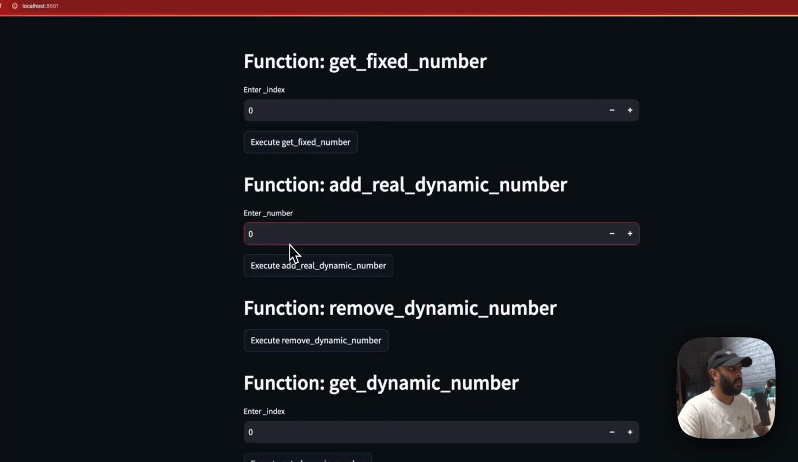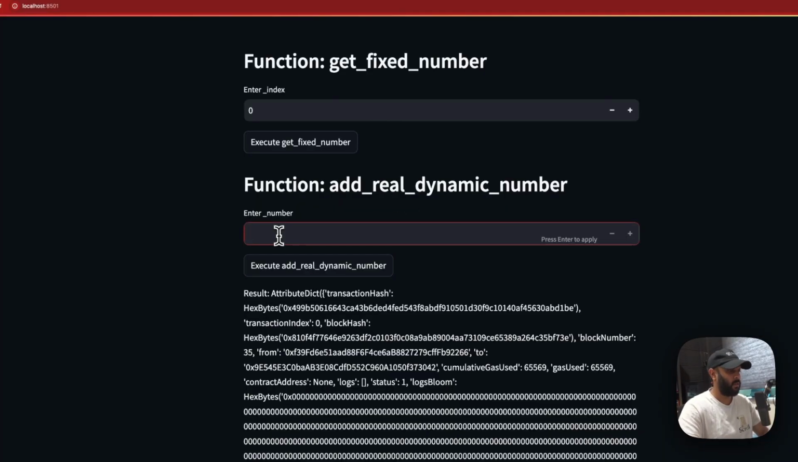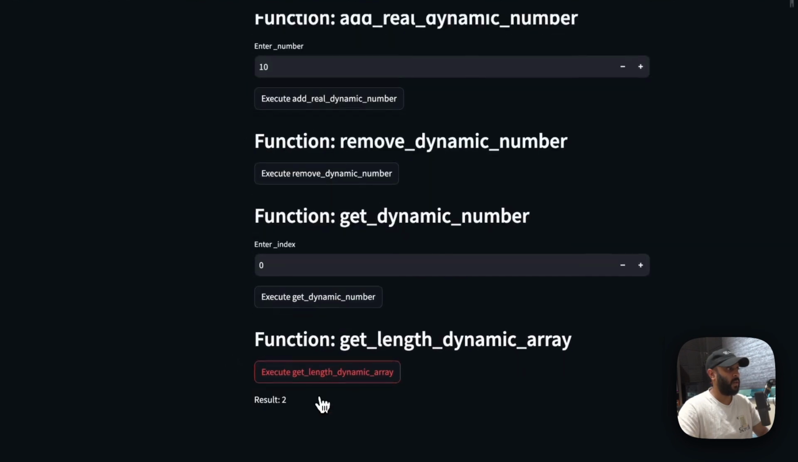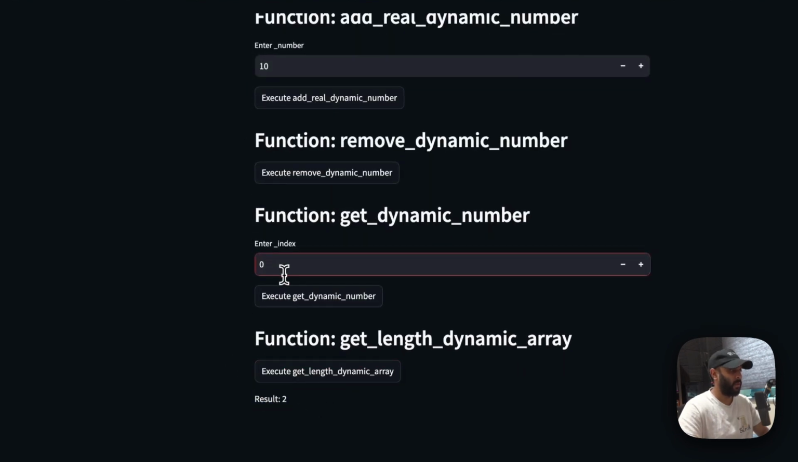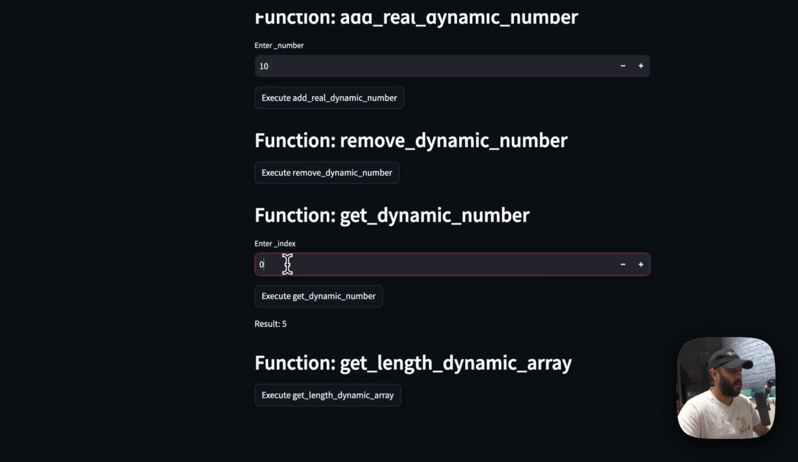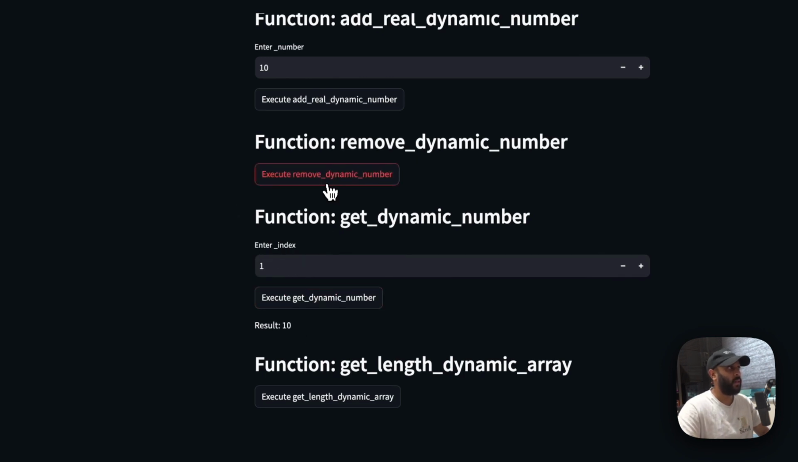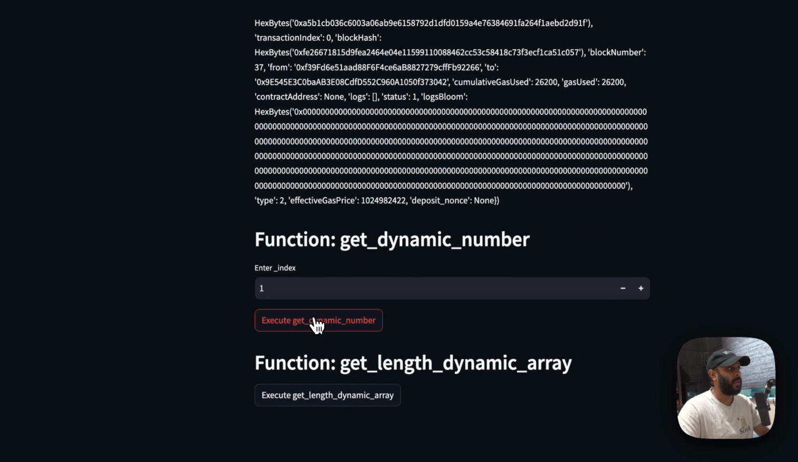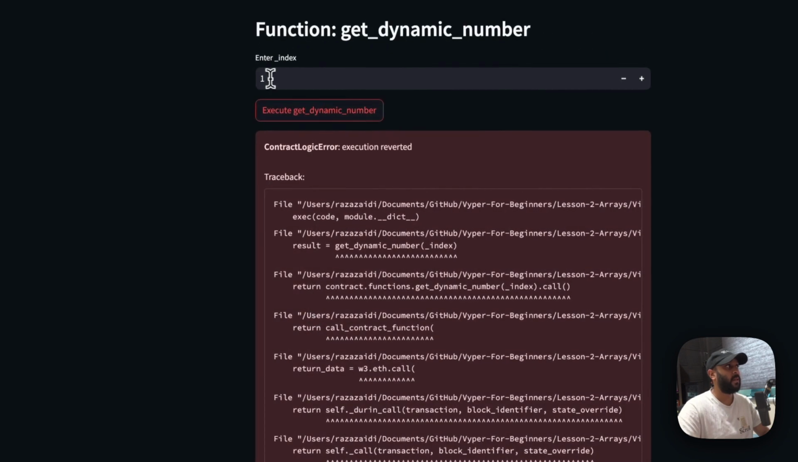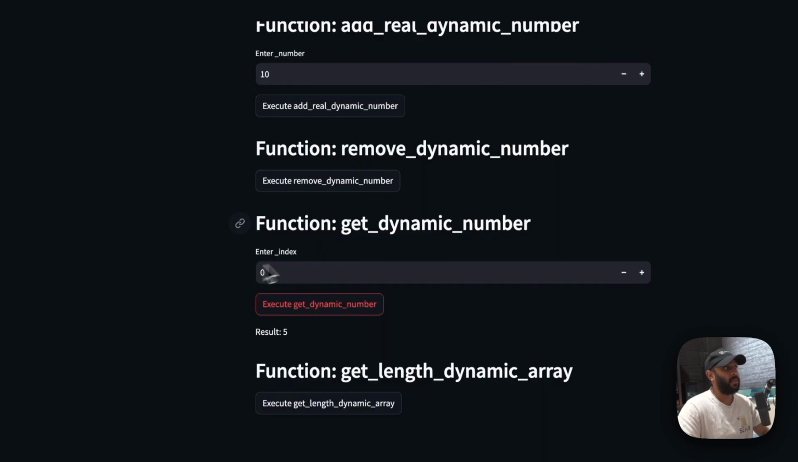So let's add a number. So we'll do 5, and then let's do another one, it's 10. So go down, we'll see the length is 2, and if we get the length that enter index number is 5 and 1, 10. But let's say we want to remove the last element, we can do that by executing remove. So now when we run this command, it should revert because the position number 1 no longer exists and our first position is still there.